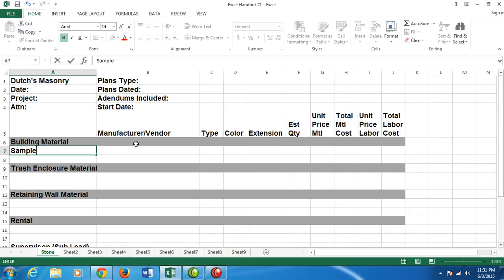So I'm typing sample, then I want to go to F7 and type 1000. And then I want to go to G7 and type 25. And we're going to go to I7 and type 35. Just a little bit of data entry. We're just acting like that's a sample building material. We need 1,000 of it. Our material costs 25 and the labor costs 35.